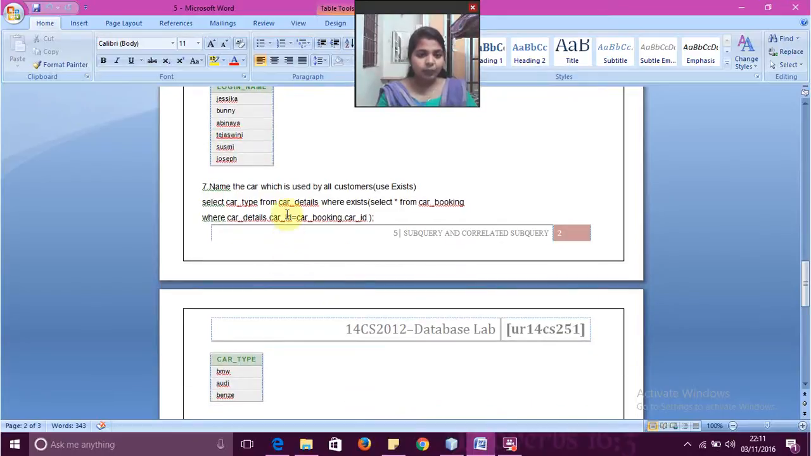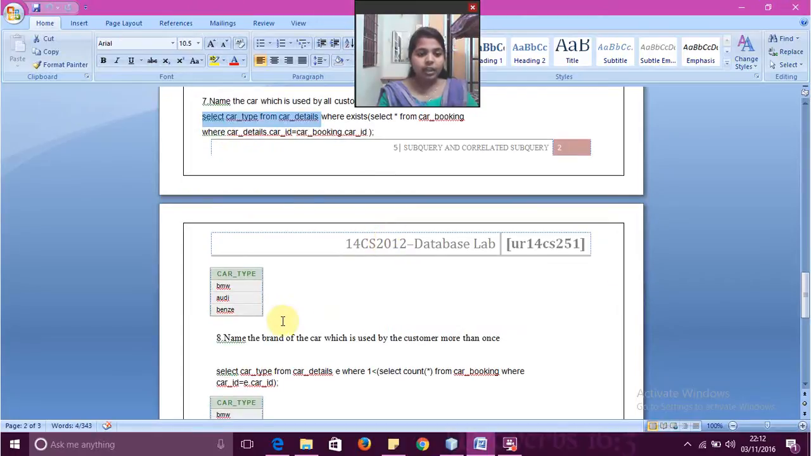My seventh query is the name of the car which is used by all the customers. For this, I used the query: I selected the car type from the car details table, where exists, select star from car booking. I selected all the elements from the car booking where car details dot car ID is equal to car booking dot car ID. Here it's checking the condition that the car ID of both the car details table and car booking table are the same, which is true. So it exists and runs the query select car type from the car details, and it shows the output, all the car types.